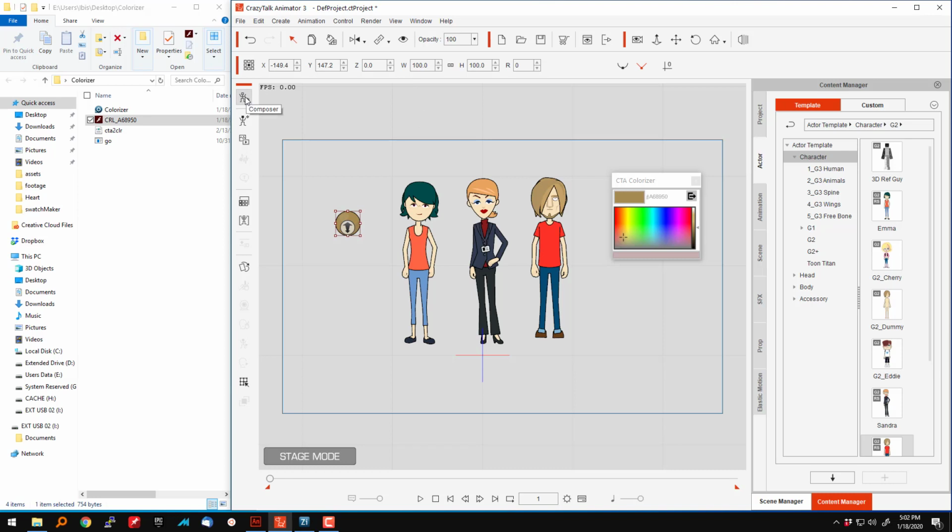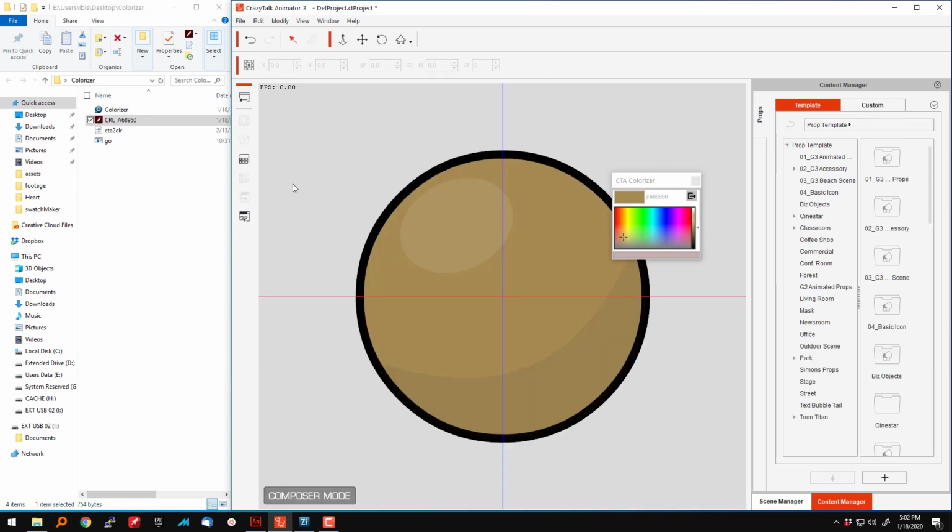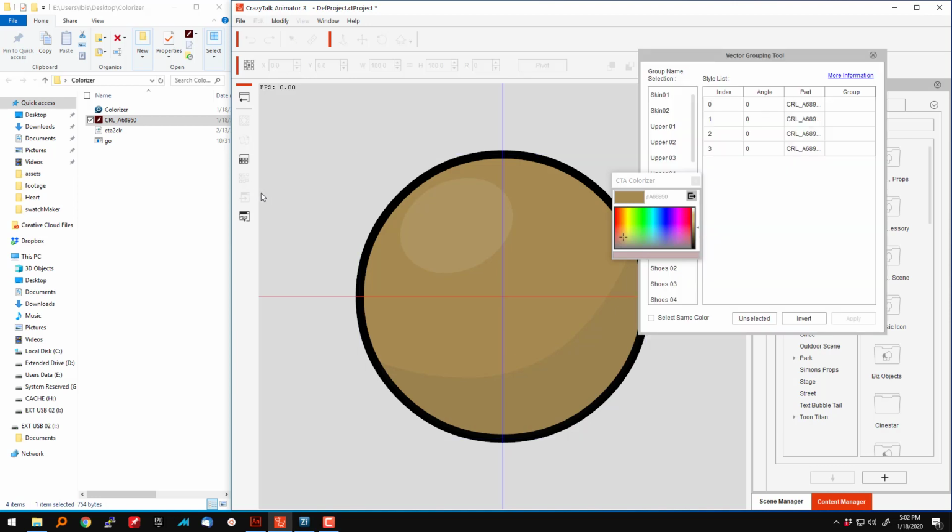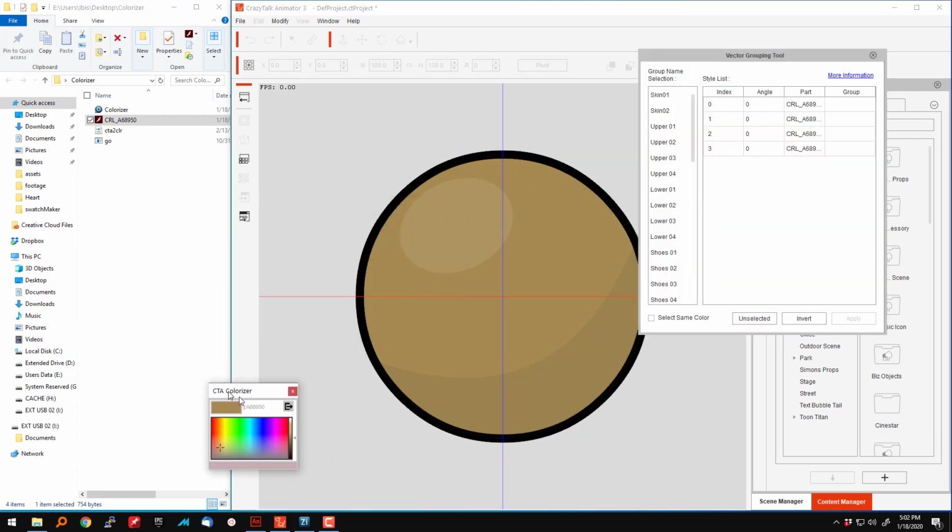Don't mind that bird in the background. I'm gonna go into composer mode because there is one more step that you have to do manually here, unfortunately. There is no API published by CrazyTalk otherwise, or by Reallusion I mean. Otherwise I would probably just make it automatically export this the way it needs to be. So unfortunately we have to do one more step here.